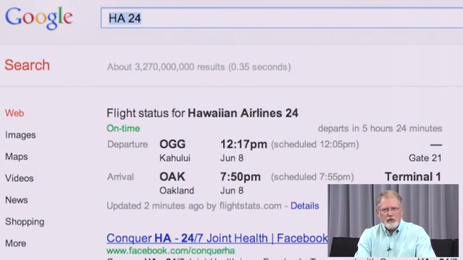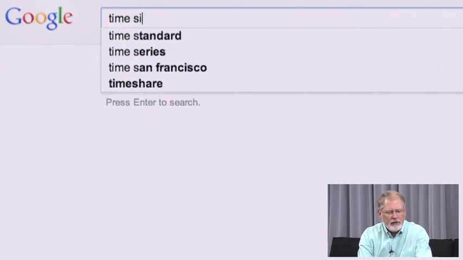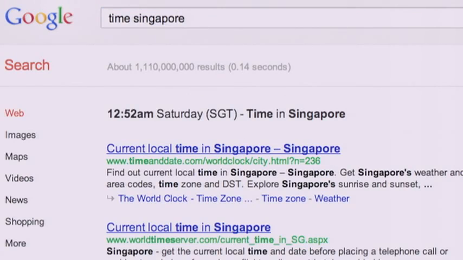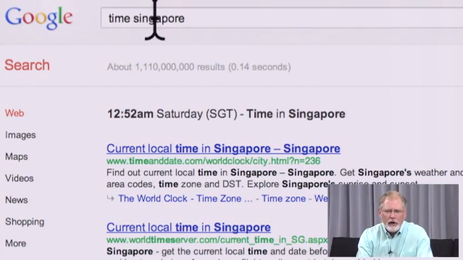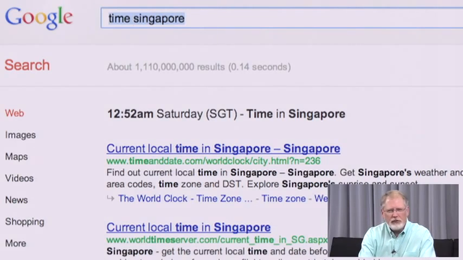The ability to do these kinds of very short, very targeted queries is not limited to just flights and just weather information or capitals of foreign countries. We can also do things like time in Singapore. Again, you can put in any particular place name and it will pull up the time that it is currently at that location. We can also do questions of a more sort of personal nature.